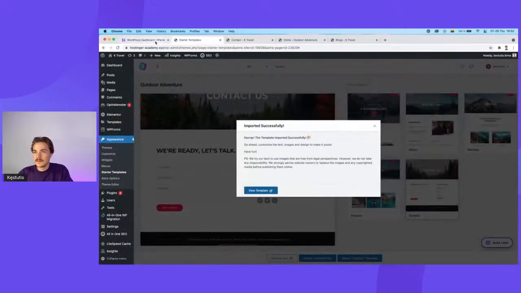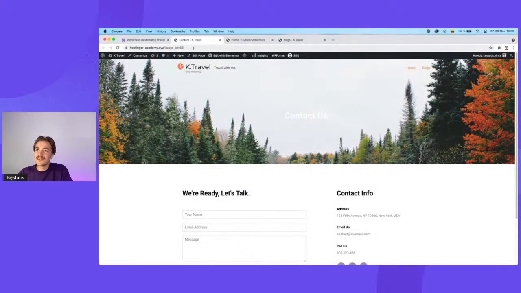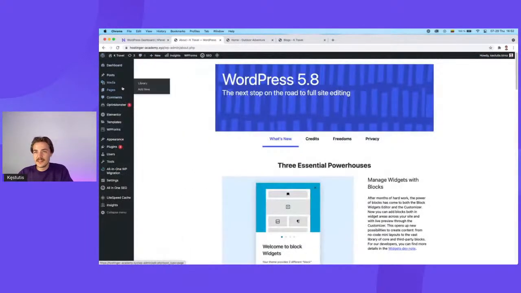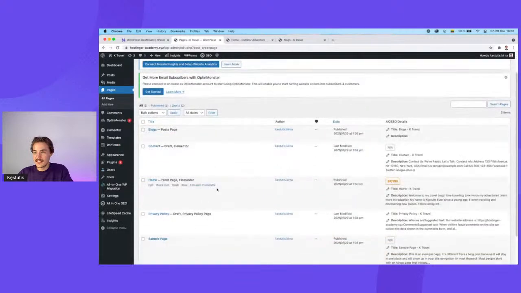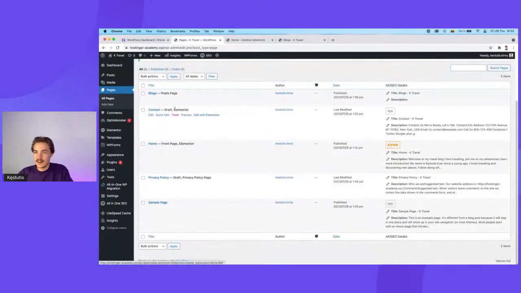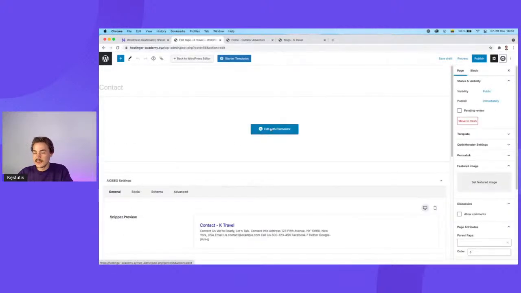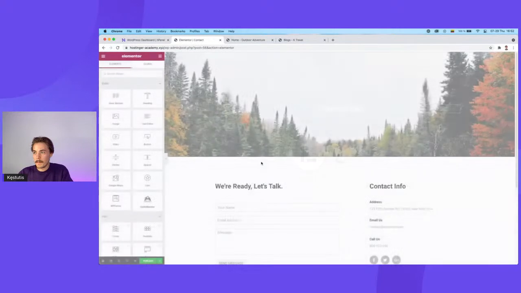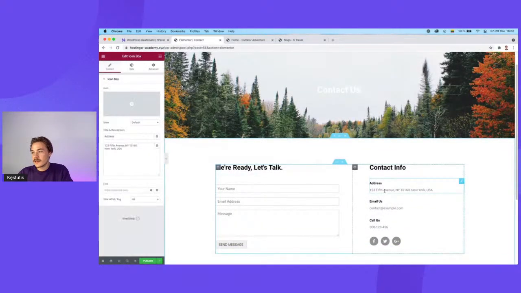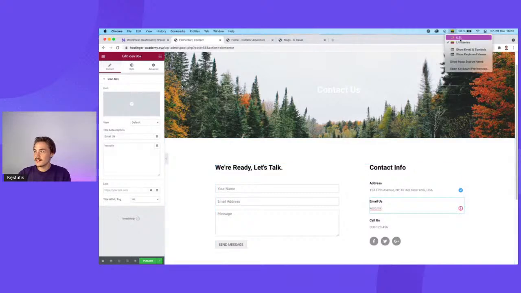Since we just imported it, let's get back to the dashboard. And here on the pages part, you can see a new page was added, contact. It's still a draft. It hasn't been published yet, but we imported it successfully. So now let's make some edits. Let's edit with Elementor, of course. And here you can change the address, the email. Let me change the keyboard language again.